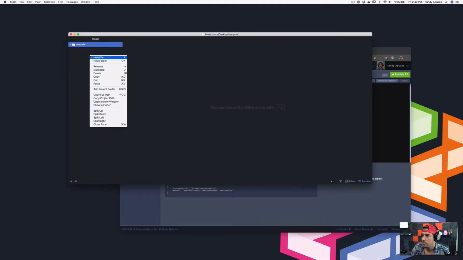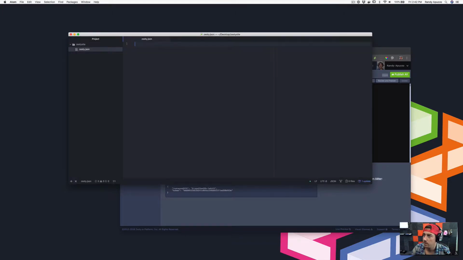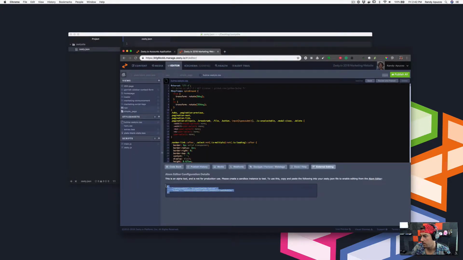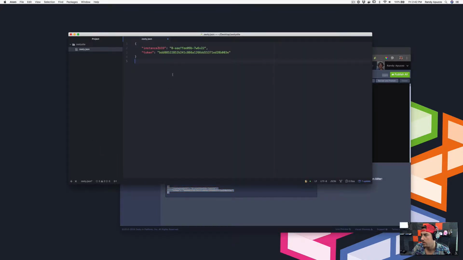And once that loads, we're going to create a Zesty JSON file in our project. So just call that zesty.json. Then we're going to take this and paste it in. This is kind of like a package file in NPM. So we're going to hit save.